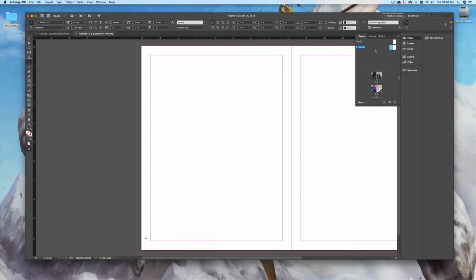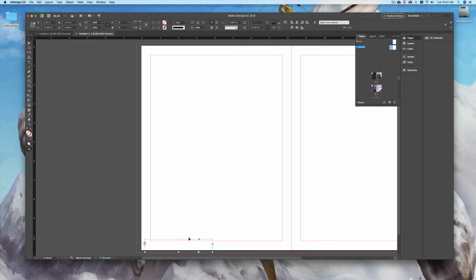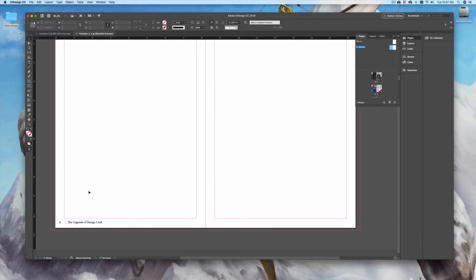Anyway, back up to the master pages up here. Now I'm going to add some extra things. For example, I might add in the name of the magazine, The Legends of Design Craft. Then I'm going to position this underneath the margin. Again, on your 2-page spreads, you should make sure that all of your content is inside the margin for the most part. So that helps with the page numbering.